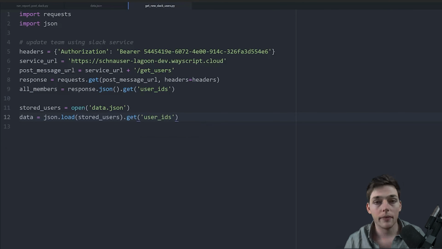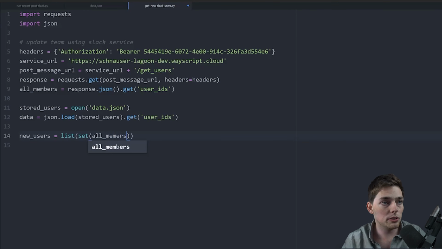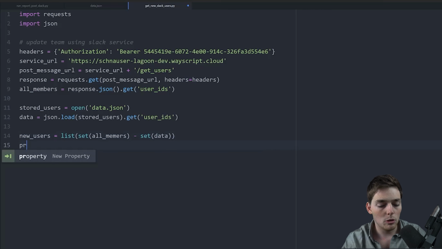So what I'll use is a Python set. You can use your own method of doing this. You can use a list comprehension, and it all should work the same. I'll say something like new users. I want the final form of this to be a Python list, so I will convert it back. Then I'll say set to cast on a set type. We'll say all members, so this will be all the current IDs, and we'll minus it from a set of our current data. Then we will print new users.